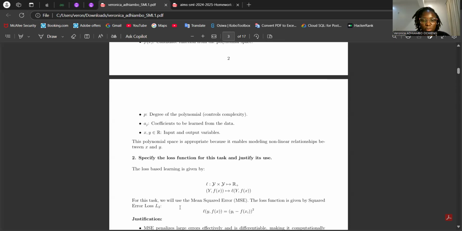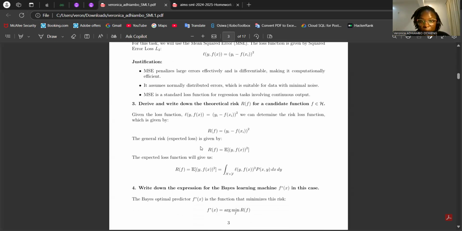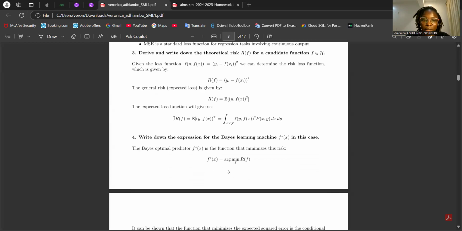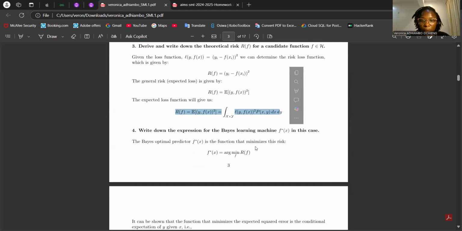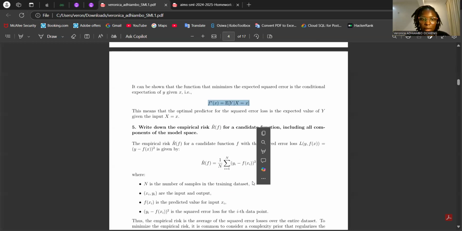The next part is to specify the loss function, and our loss function will be the mean squared error, and this is because it's usually suitable for regression tasks. And the next part will be deriving the theoretical risk, and the theoretical risk is defined as this. We'll also define the Bayes learning machine, which is the best machine that helps us minimize the risk. So this is the notation for Bayes, which is represented as the expectation of Y given X.